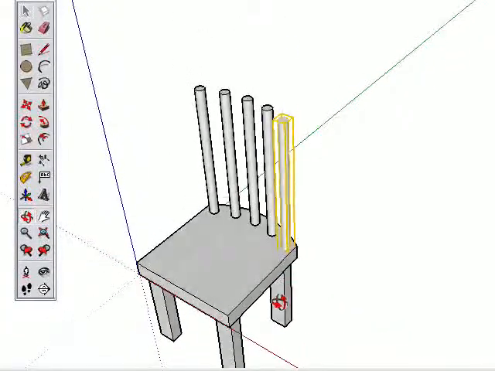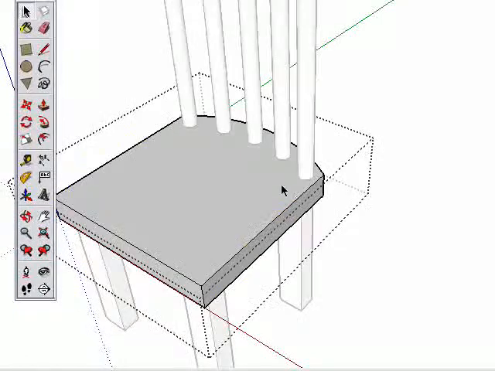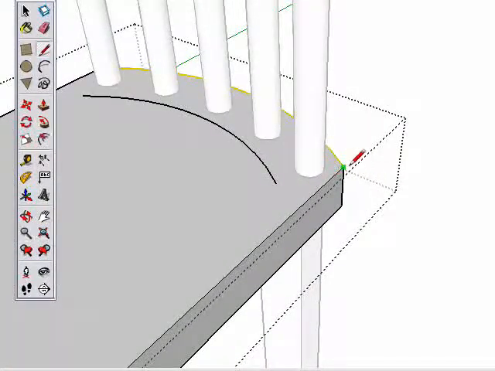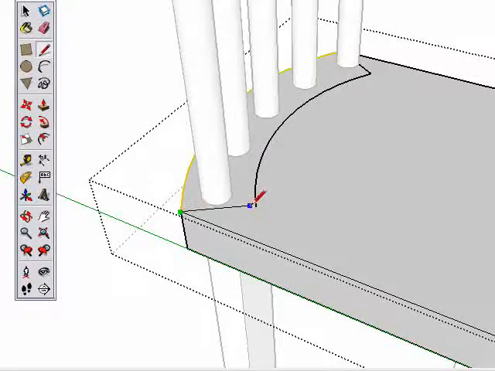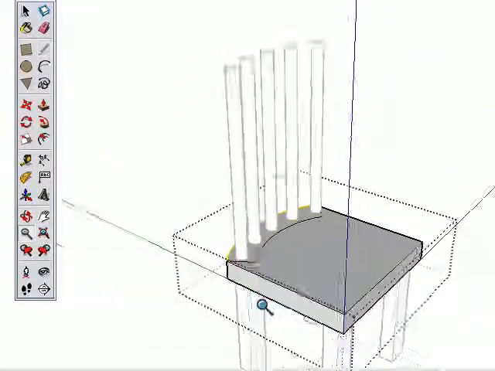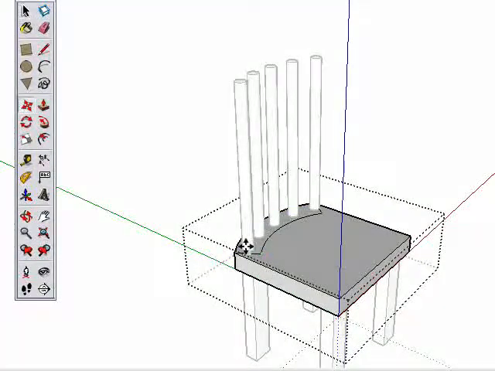Another great tool to explore is the Offset tool. I can use this tool to create a curved shape for the chair back. And after drawing all the edges to create a closed loop, I'll select the shape and copy it upward. Then pull it into a chair back.